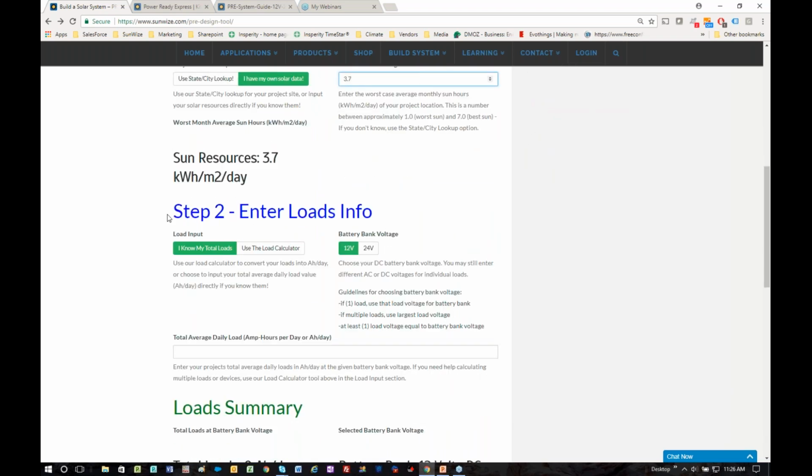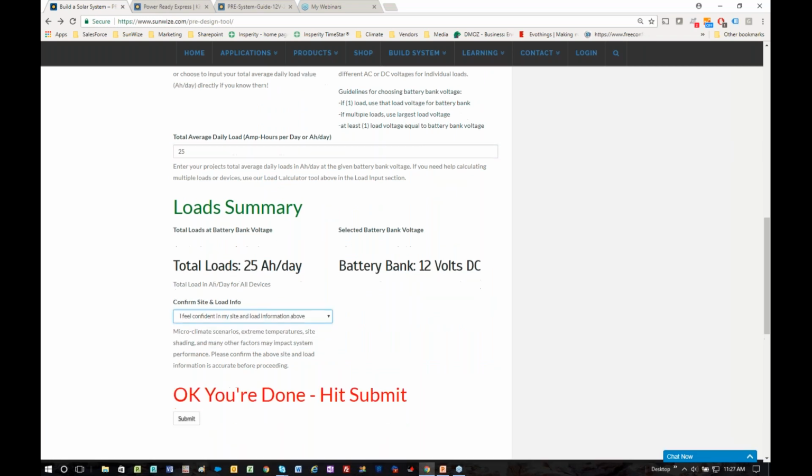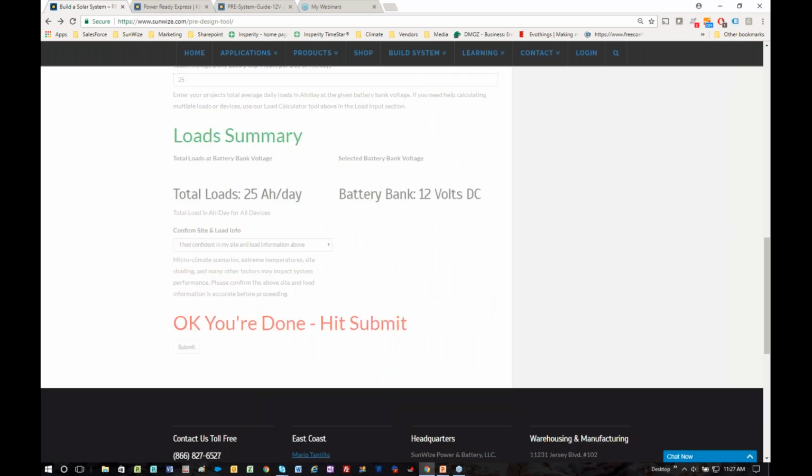And then I'm going to go down to the second section of entering your loads information, and I'm going to choose I know my total loads, and I'm going to simply enter 25 amp hours per day as my load value. I will hit confirm, and I will hit OK.